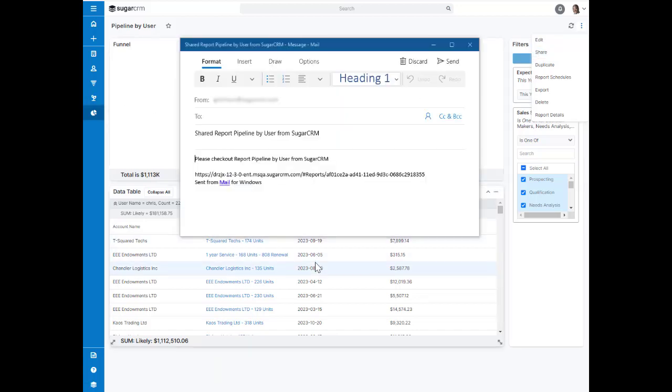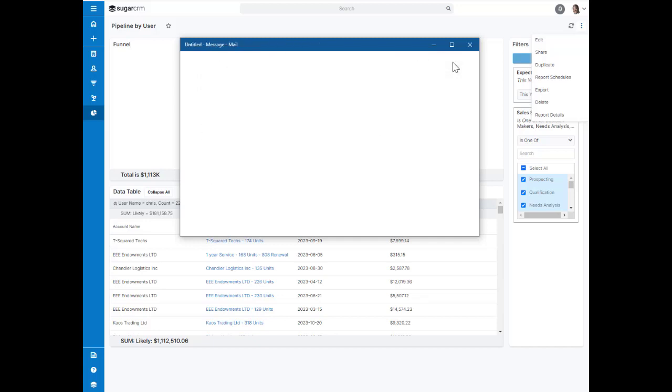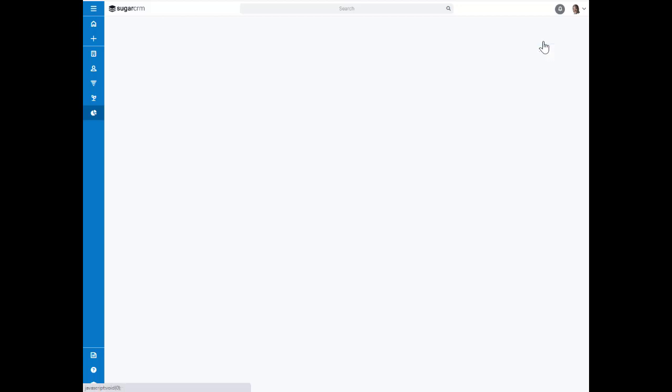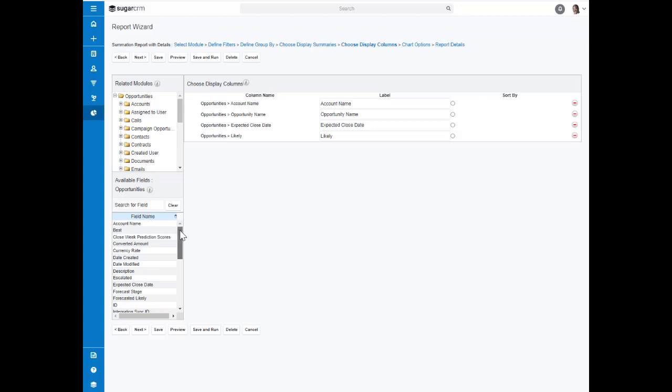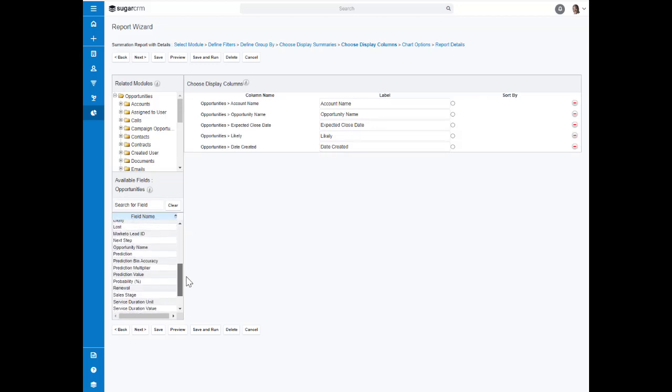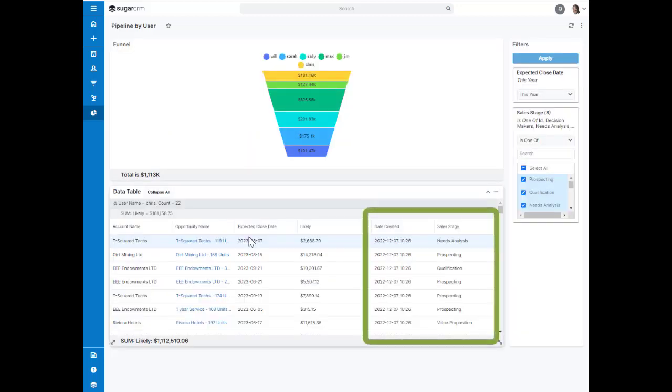This will not work for a non-Sugar user because the link will not open the report because they don't have access to Sugar. Next is Edit. It allows you to open the report in the report wizard to make any changes you wish. Remember that only the owner of the report, the one that's assigned to the report, should edit that report.